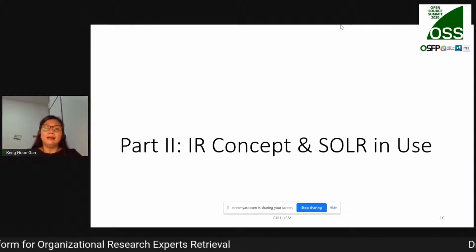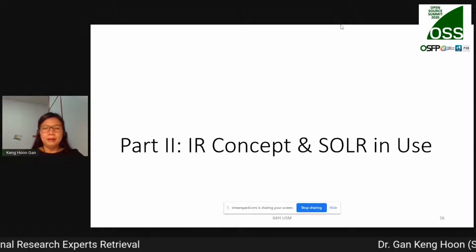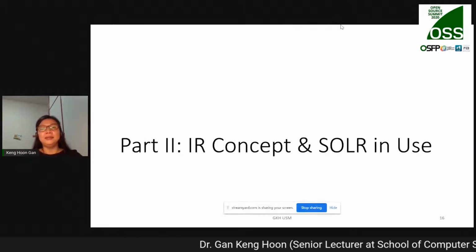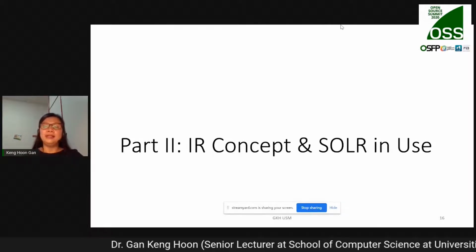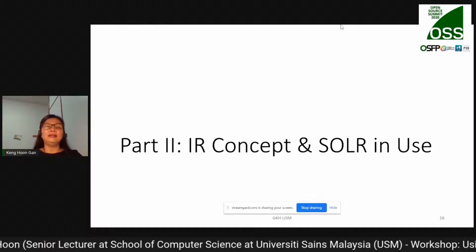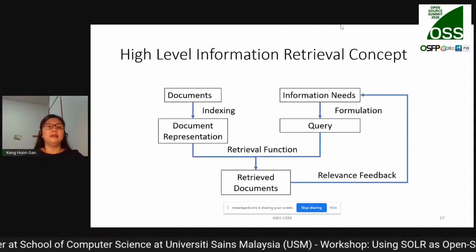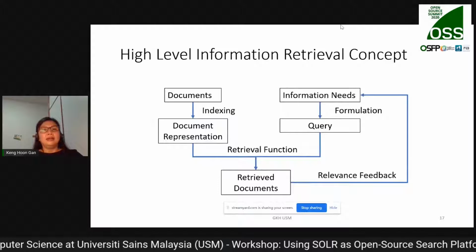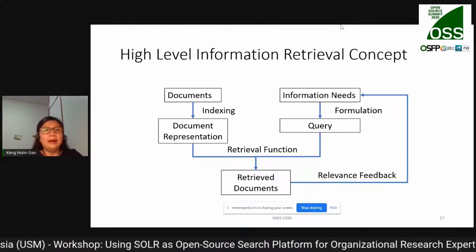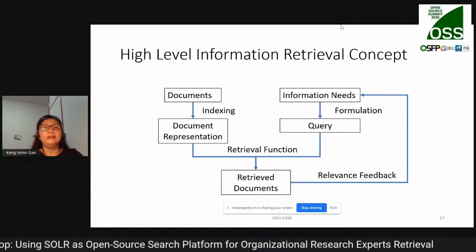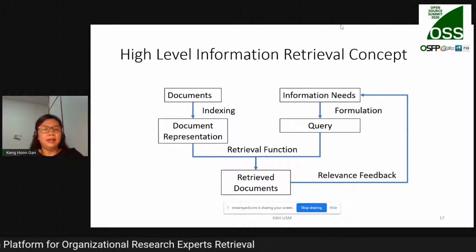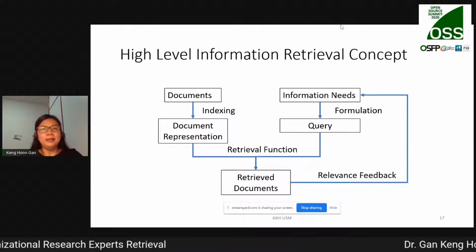So now let's look at how the basic concept of information retrieval can be related to SOLR, the practical implementation of SOLR. Let's look at this diagram. This diagram shows you a very high-level concept of information retrieval. There are 5 components there.